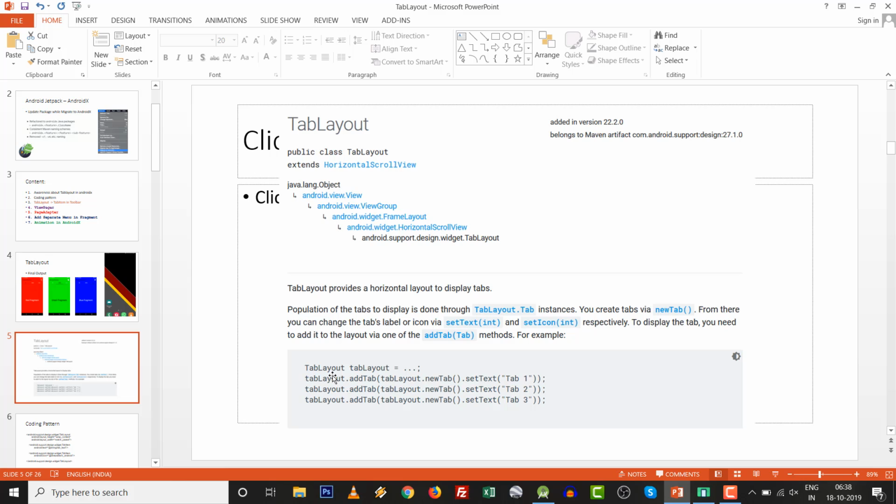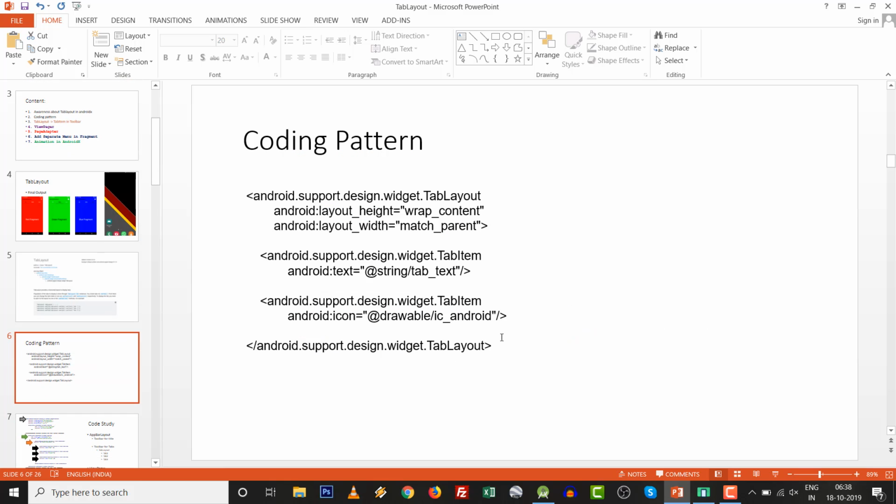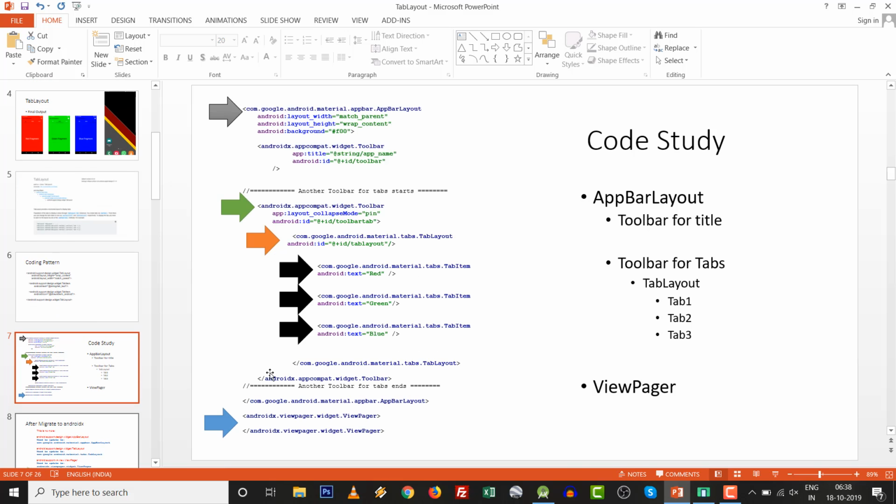So by way of TabLayout, we have to create one new TabLayout, and inside that we have to add certain tabs. Likewise, TabLayout.addTab with TabLayout.newTab, or you can set any new fragment in AndroidX. So see the coding pattern. In this coding pattern there is one TabLayout and then tab items 1, 2, 3, 4, whatever you want. So let's see the code study.